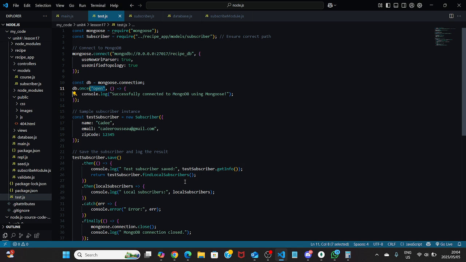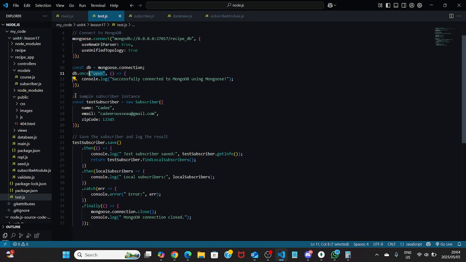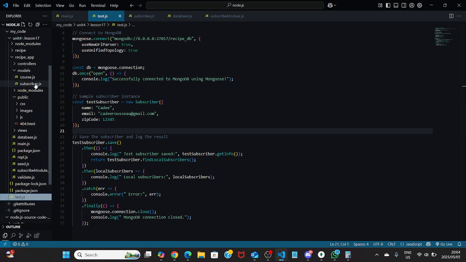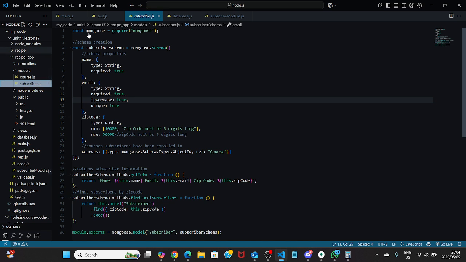And then we have creating a new subscriber, where we created an instance. This is a test subscriber instance that was created using the subscriber model with name, which is Katie, then email, which is katie@gmail.com, and then the zip code is 12345. And when we go to the subscriber.js, we can see that this is how it works. So it's name, email, and zip code.